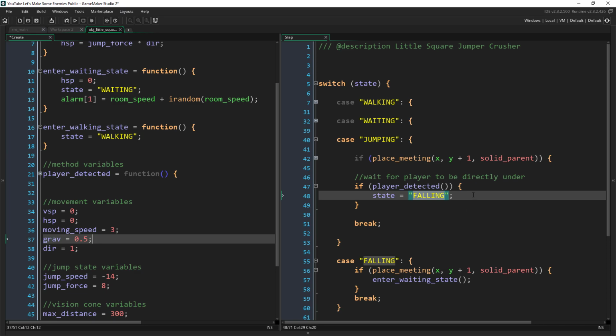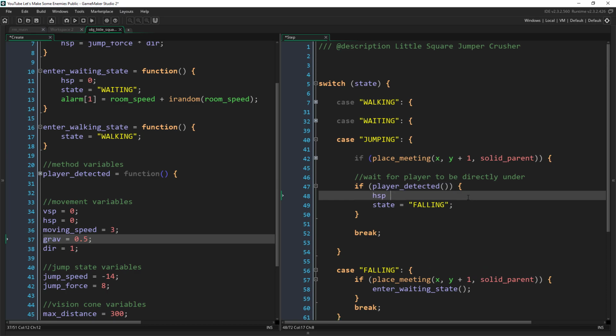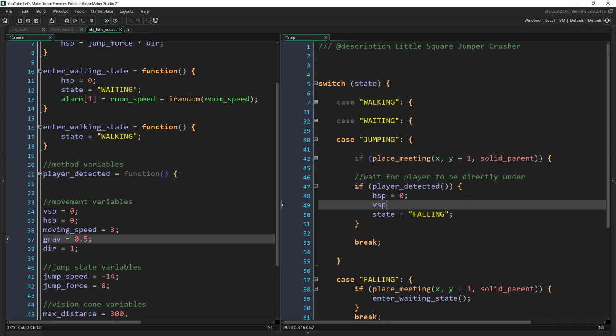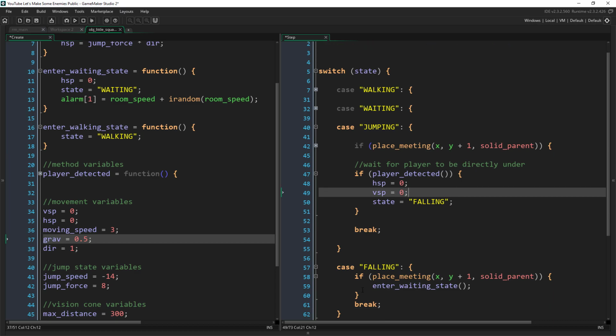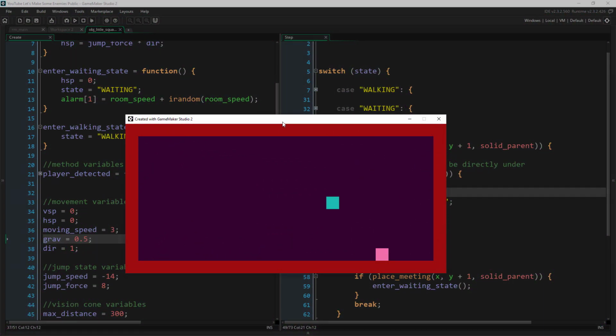To fix this, we need to stop our enemy by setting our H speed and V speed to 0 before entering the falling state. This is the mistake that I mentioned before. Let's run this one more time and see if this fixes our 2 problems. And there we go. Our enemy jumps towards us very high into the air, and if it is above the player, tries to crush the player. If, for example, the enemy doesn't hit the player, then it enters the waiting state and continues walking like normal.